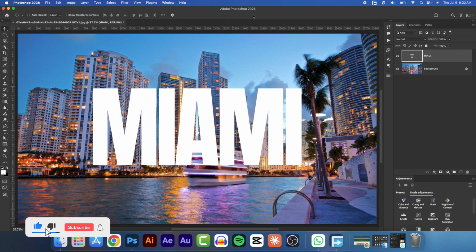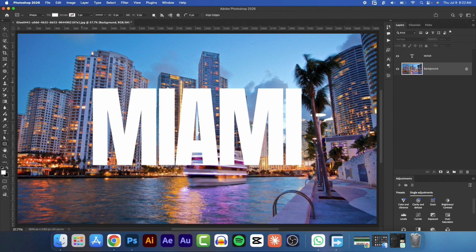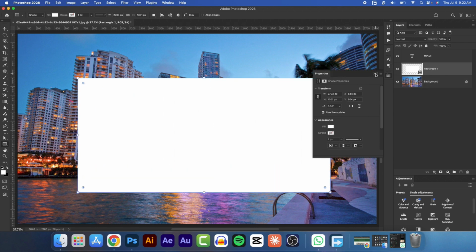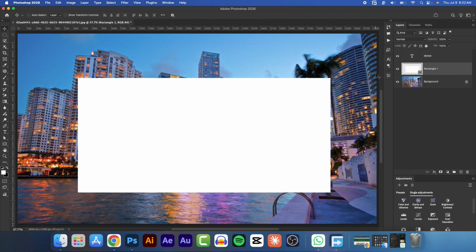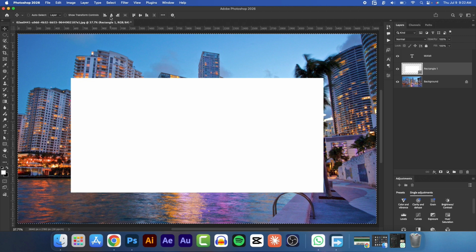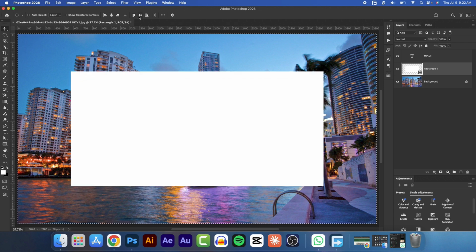Okay, so with this done, we will select the background layer, then select the rectangle tool, and then we will draw a rectangle at the back of our text image. So something like this. Now let's center the rectangle to the middle of our worksheet. So once again, just press Command A or Control A and place it in the center of our worksheet.